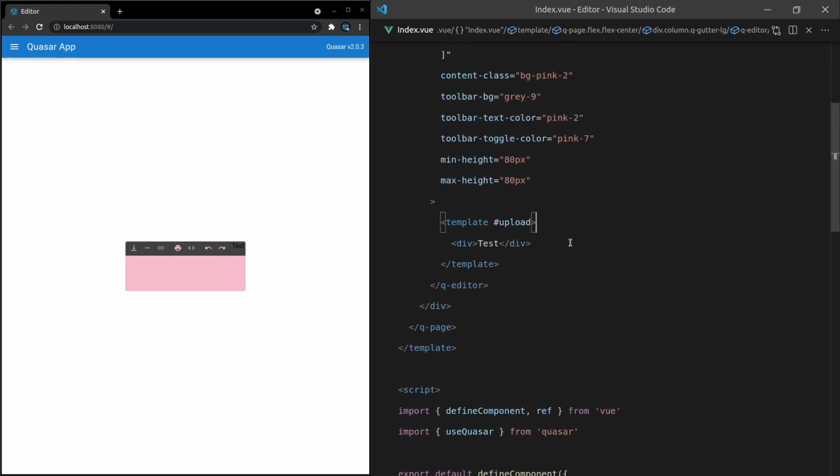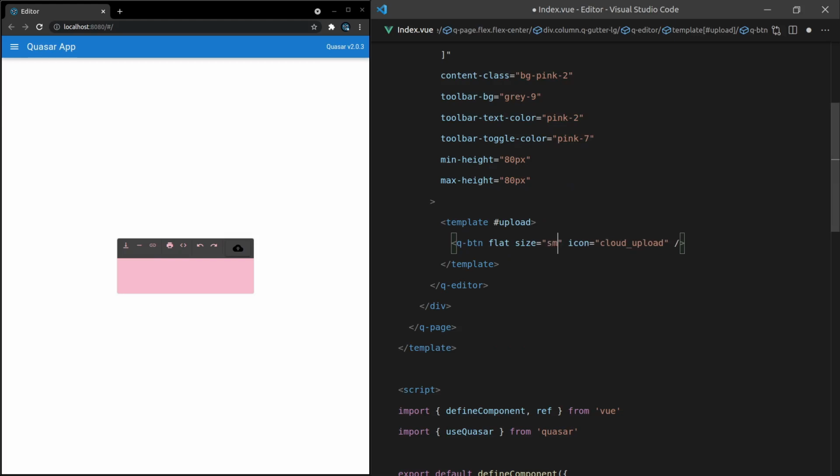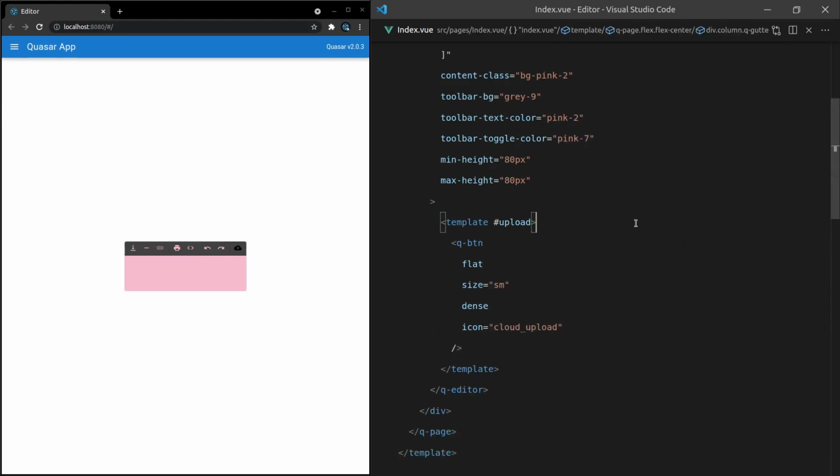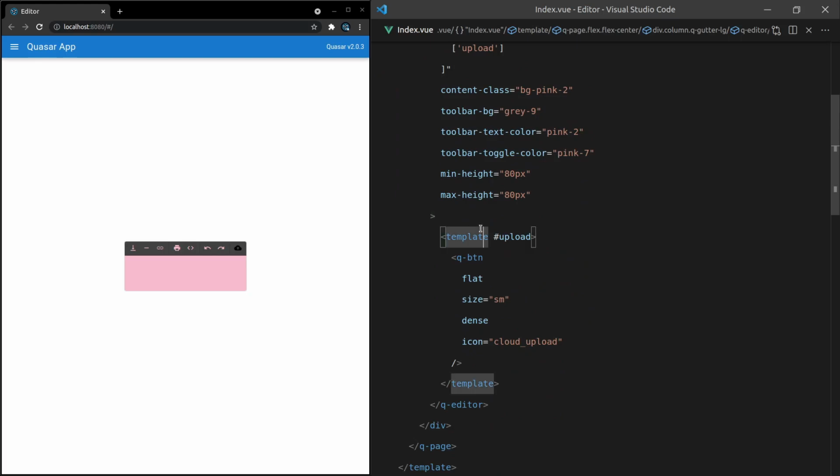And then you'd probably come in here and you'd say Q-icon, or maybe not an icon, let's say Q-button. Let's just use a cloud_upload icon there. I think that's the one. And there we go. And obviously you're going to want to do some styling around this, like flat, set the size equal to small. You probably want to make it dense as well to make sure it fits. And there we go. Now that's working properly. And of course, you then have to implement a lot of the colors and all of that kind of stuff as well. So that's why it is better to do it as a definition if you can. However, just know that option of using slots is available to you.